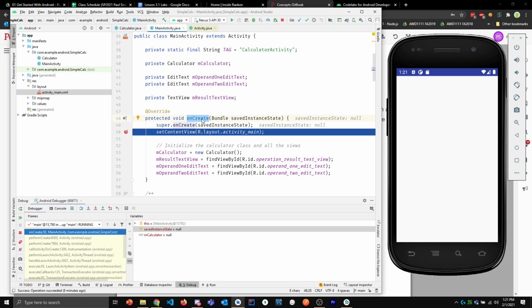So if we remember from 2.2, one of the things we said is that when the app goes through a configuration change, it will be destroyed and recreated, but in that process you get to save your state and restore it.